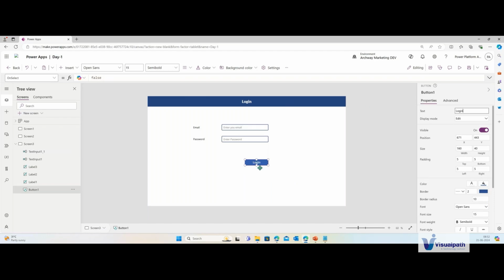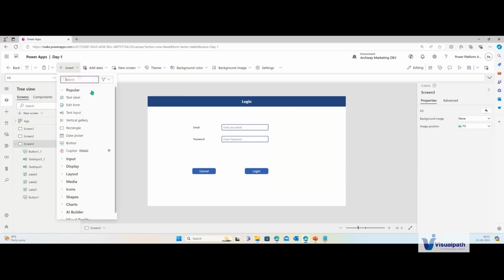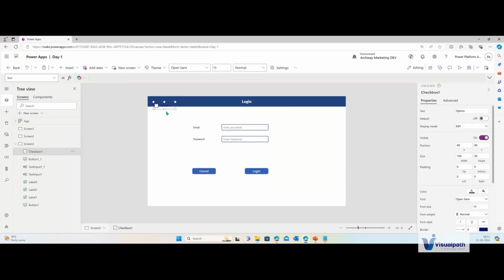And then use this button and change the button name to login and add one more button and call it as, let's say, cancel or back or something, right? You can, let's say you want checkbox, so take this checkbox, put it here, and then let's say keep me signed in, right?